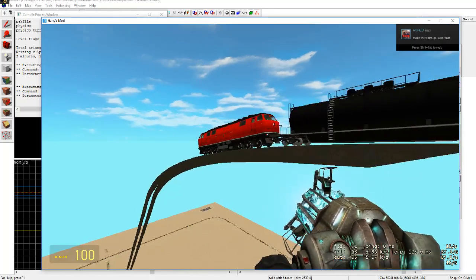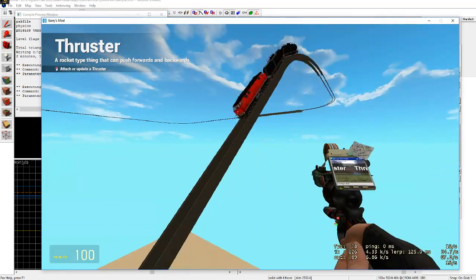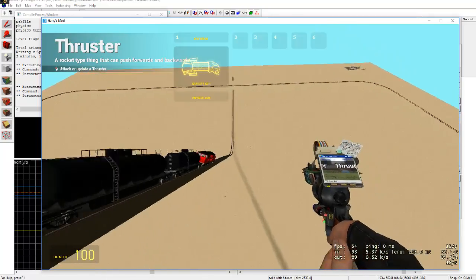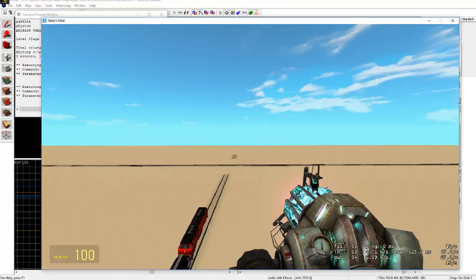Make trains go super fast. I mean, I can if I can put enough of the thrusters on it. You can see it's already trying to brake as it goes down. There's a bunch of sparks at the side because it's having a problem.